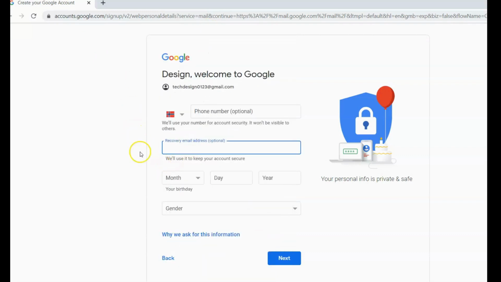And then here you need to have a recovery email, which means that if you don't remember your password, then when you have a recovery email, you can just take forgot my password and they will send a message to this recovery email. Then you can create a new password after that. So that's why it's good to have a recovery email.